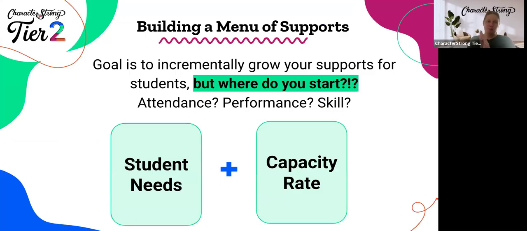So when we are thinking about where do we begin, where do we start? I know Bailey asked this question a little bit earlier on. Do we start with attendance supports? Do we start with performance? Do we start with skill? How you can decide this is based on the needs that your students have. So what are you seeing in your data? What types of needs are you seeing coming up most often for students? Is it skill needs? Is it performance-based needs? And also knowing your capacity rate. What is realistic for you to be able to do right now?